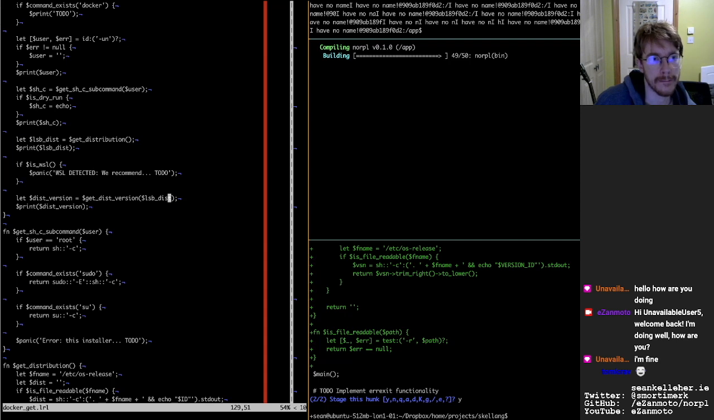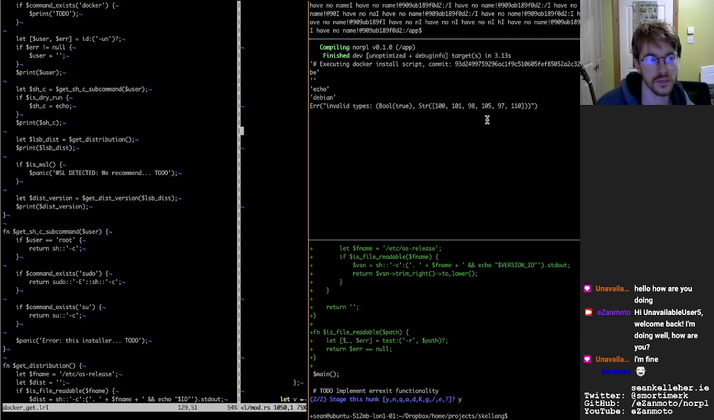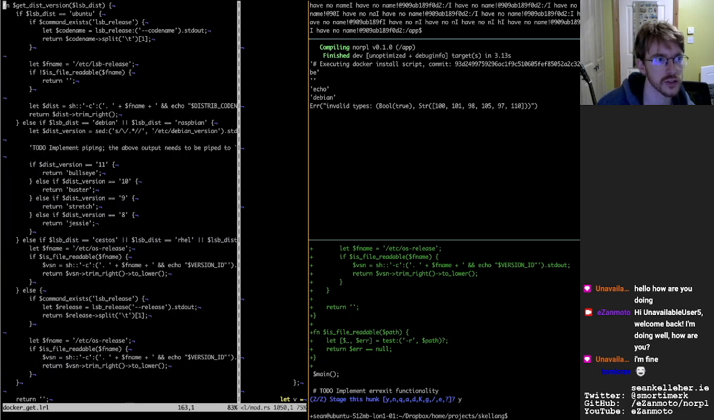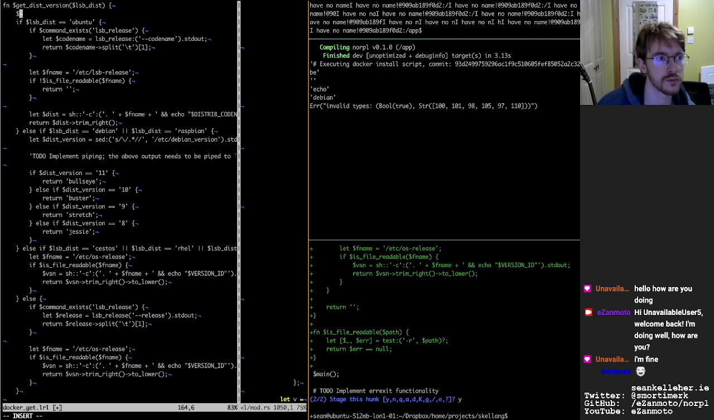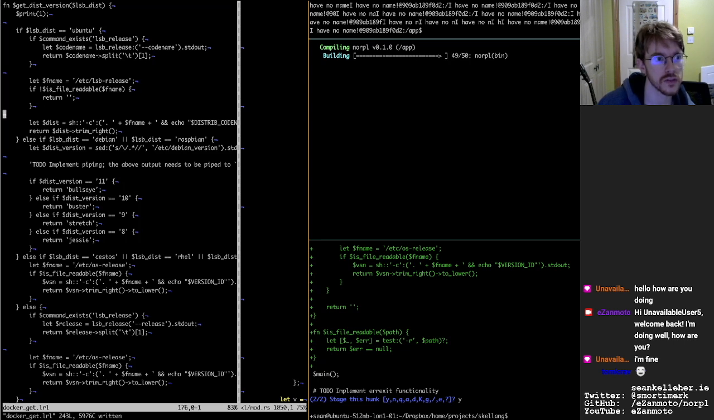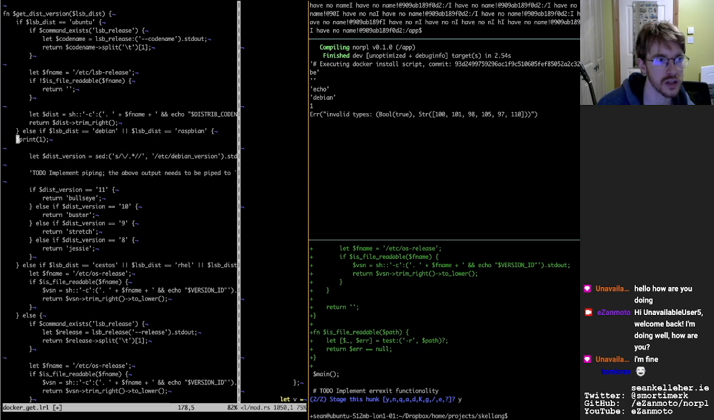And now invalid types. So I'll probably want to have some nicer formatting on strings at some point, but we have an invalid types error somewhere here in get dist version. So let's try and track that issue down. So print 1. Not quite sure what I expected there. I think so it's Debian, so I'll probably put it somewhere in here.